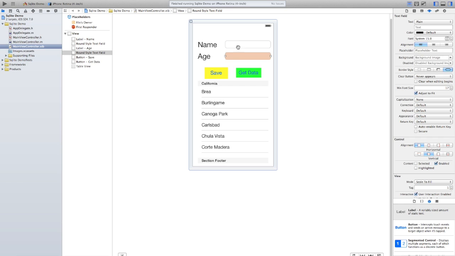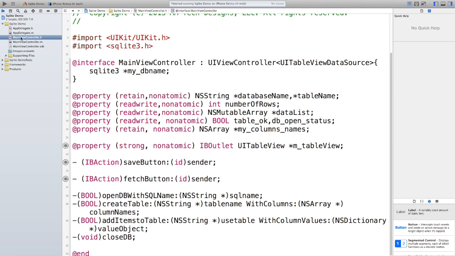I have a save button. It'll save one record each time I enter information. If I push get data, it'll retrieve all of the records from the table and put them into a table view. So for now, again, it's just a one-page app. So let's go to the nuts and bolts.